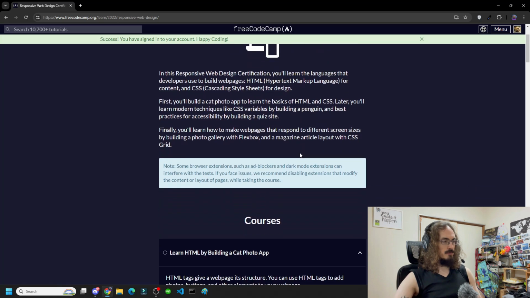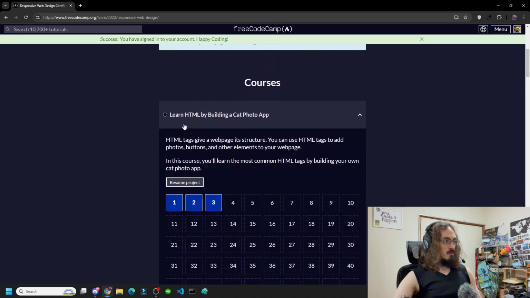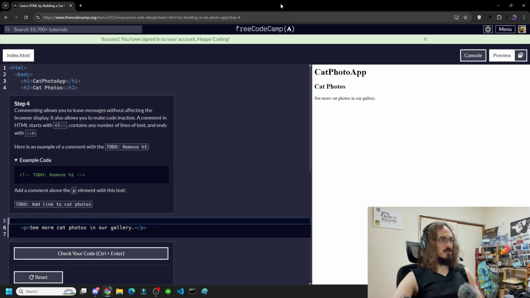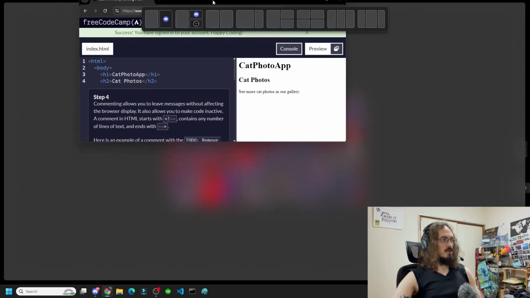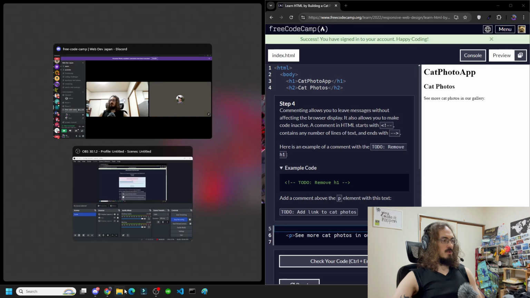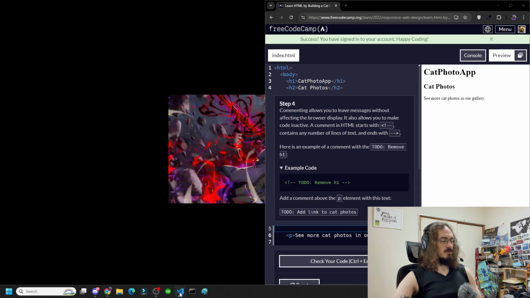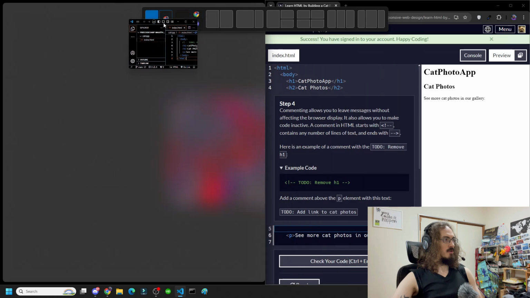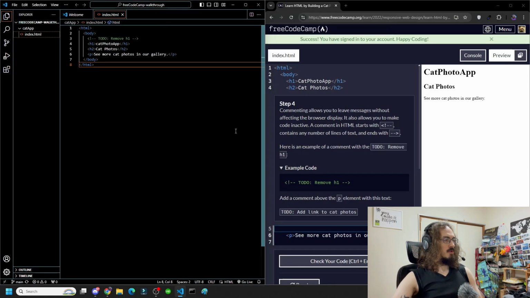Click here. We're learning HTML by building a cat photo app. Alright, let's resume project. Actually, we're gonna open up VS Code as well. Alright, gonna put this over here. There we go. So we've got Free Code Camp over here and doing the same thing in VS Code.